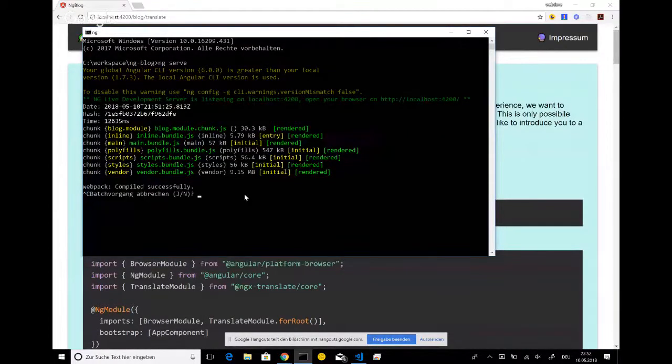First of all, you have to be sure to have the newest Angular CLI installed on your machine. In the command line, it means npm install -g @angular/cli. I did this already. As you can see, my global version is already version 6, and my local version is 1.7.3.